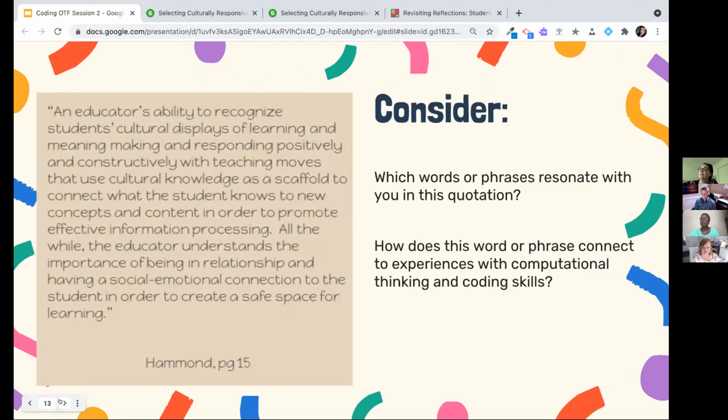Okay, I'm taking a risk. I'm just going to be really honest. I'm taking a risk on this one, not because of the quote, but because of what we're going to do with the quote.